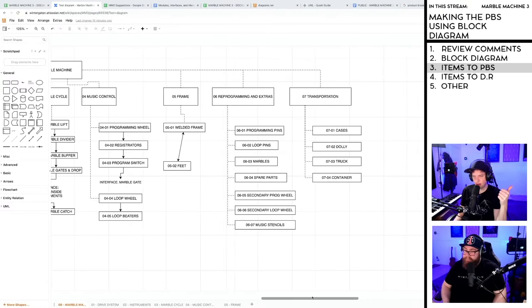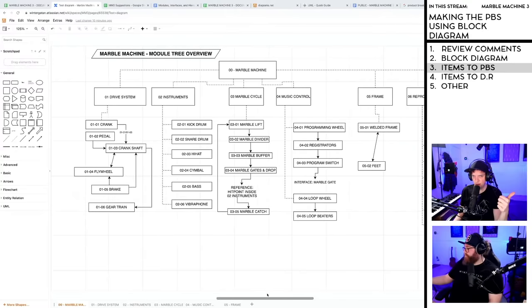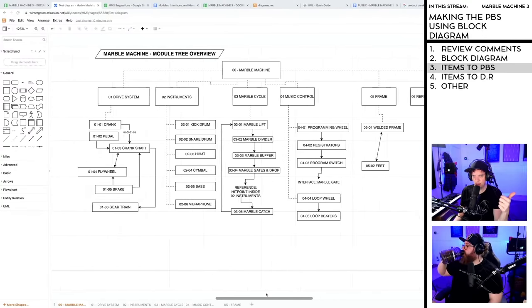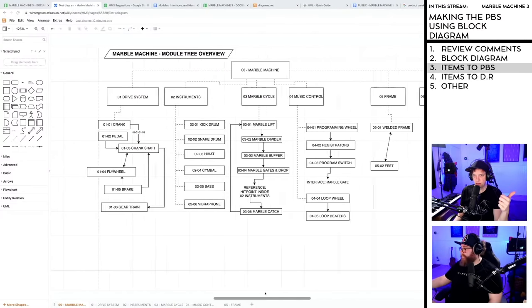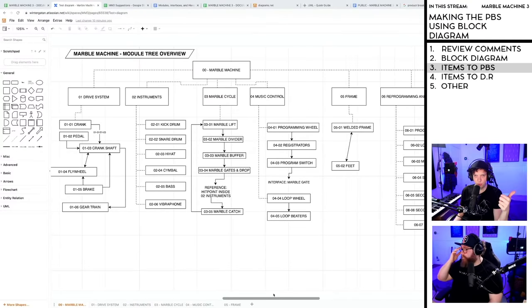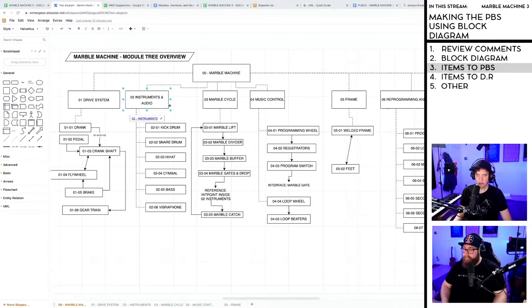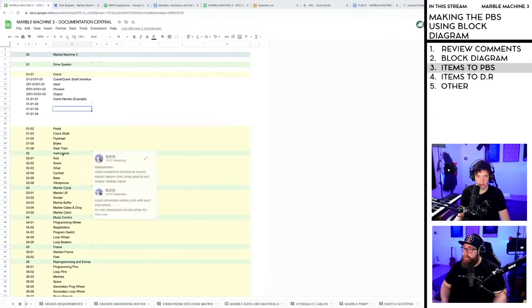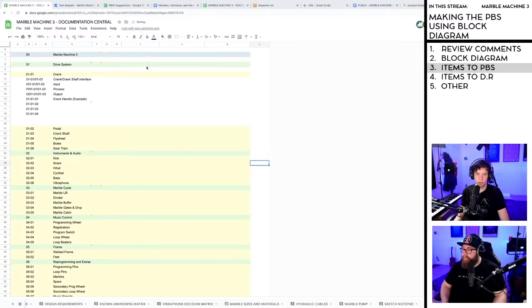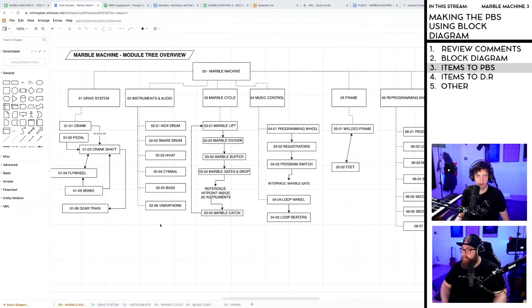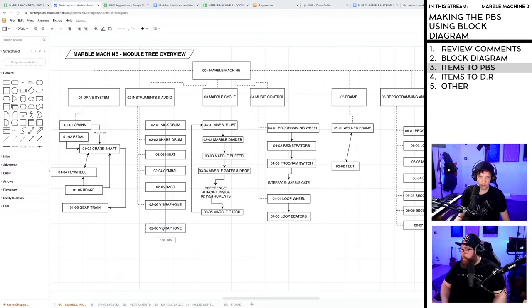So we do need to pick up the sound of the machine. So it definitely has to be represented. Let's do instruments and audio. So we changed that. Let's go ahead and change it here. Instruments and audio. And I think still the microphones are going to be under each instrument. But I'm going to add a seventh thing here, which is just audio. Just so we can kind of think about it. Audio.